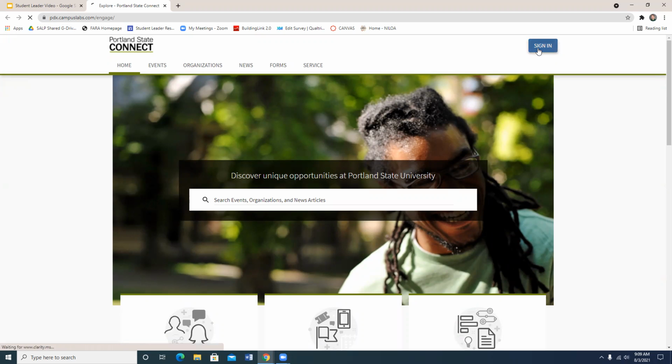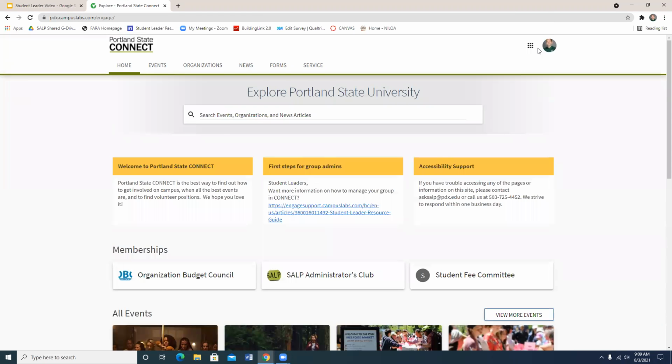So we are at pdx.edu/connect. You're just going to go to sign in the upper right-hand corner here. And once you're in Connect, you're going to see that you will have a screen, and down here it will show the memberships for your group. So I am part of the OBC, the SALP Admin Club, which as a student leader, we hope that you'll also be a part of. And then I also am part of the Student Fee Committee.